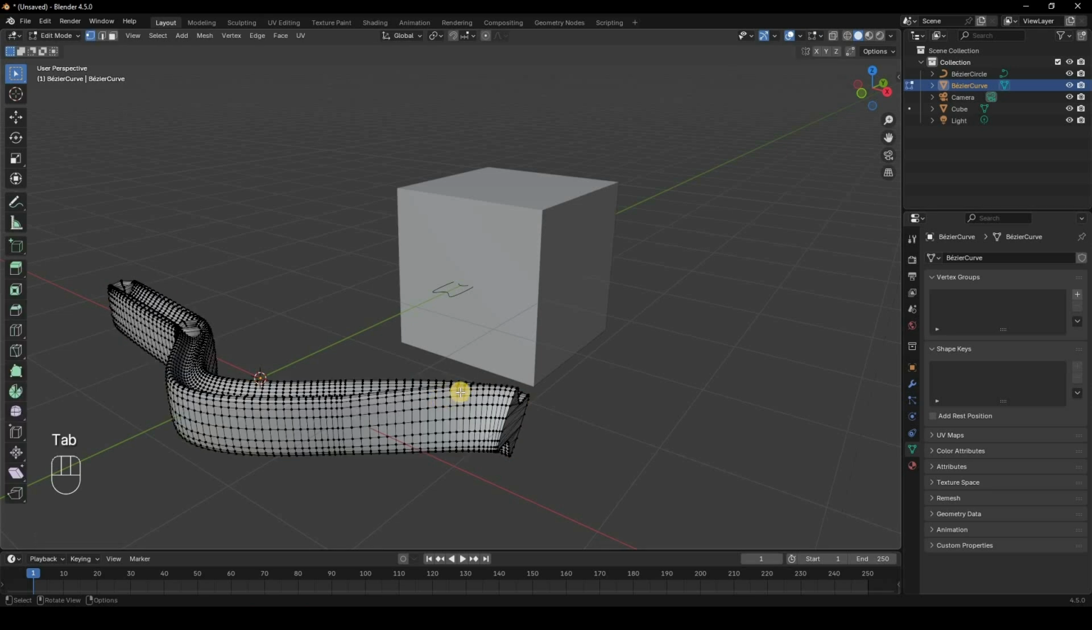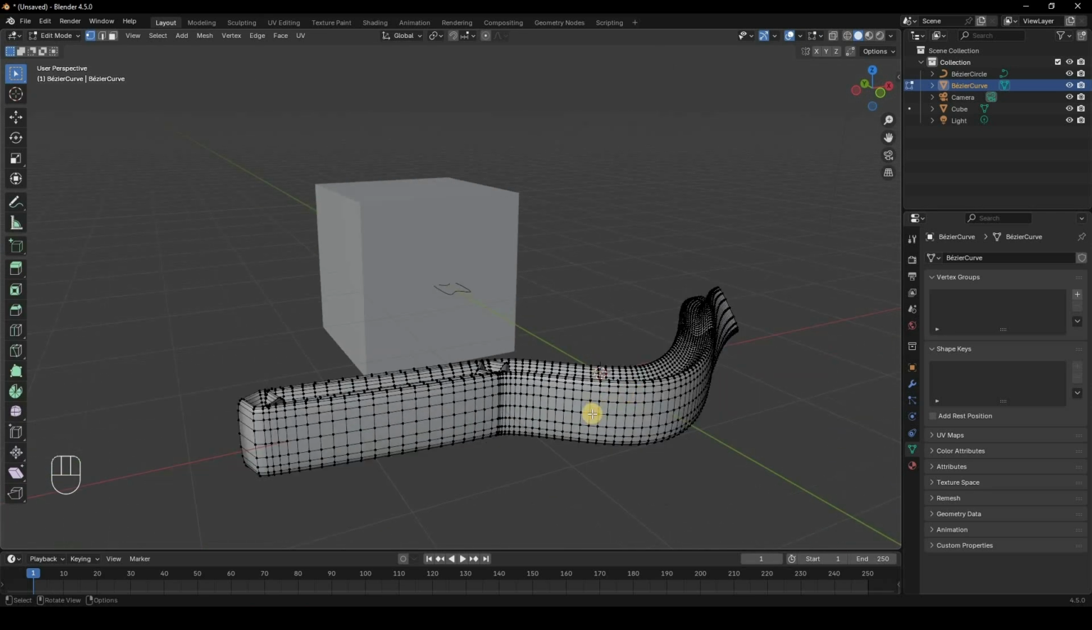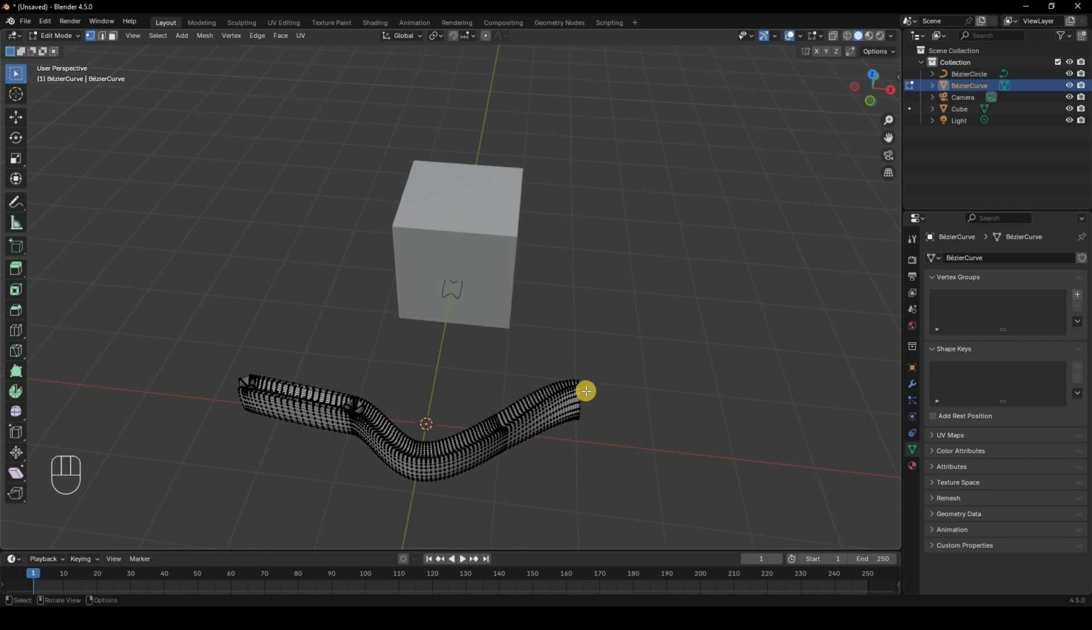Now I can go into edit mode, start editing and do stuff with it. Again, you can use it for wires, pipes, tails, tunnels, stuff like that.